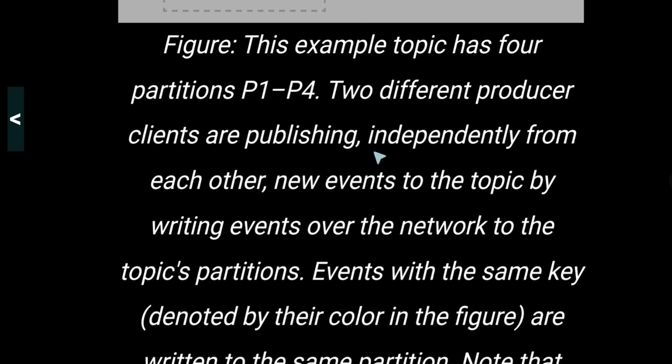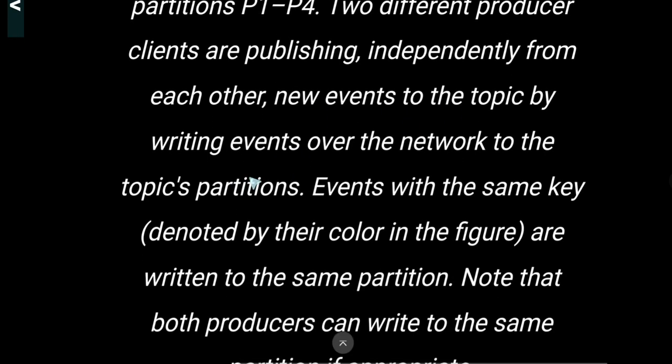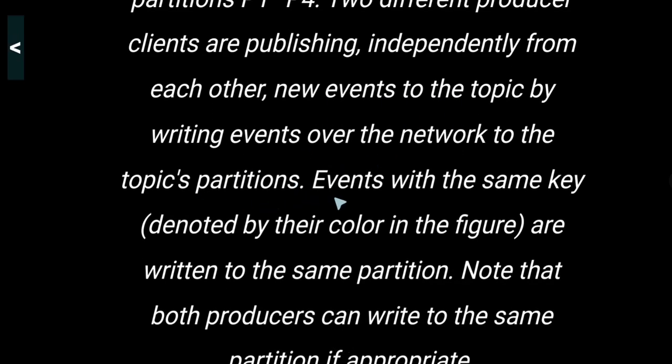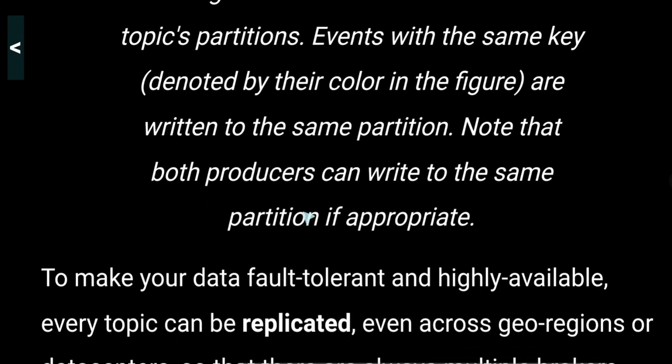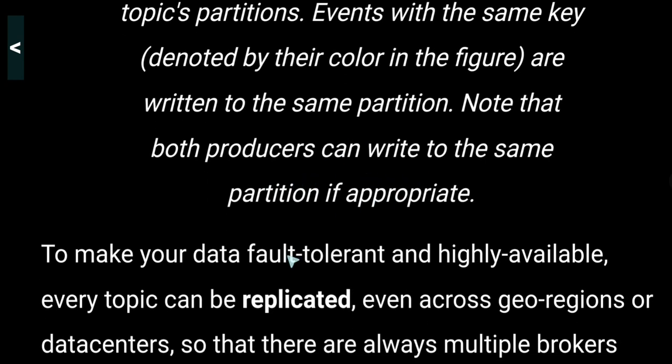Clients are publishing independently from each other new events to the topic by writing events over the network to the topic partitions. Events with the same key, denoted by their color in the figure, are also written to the same partition. Note that both producers can write to the same partition if appropriate.